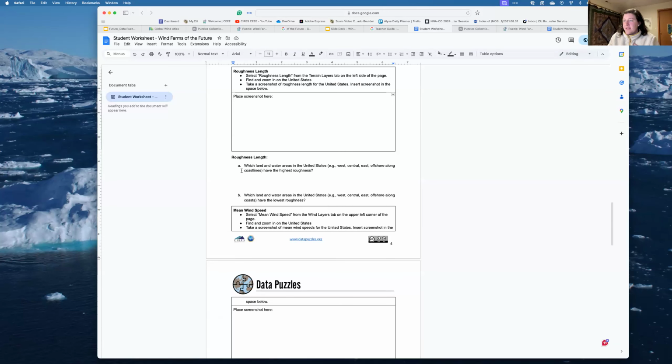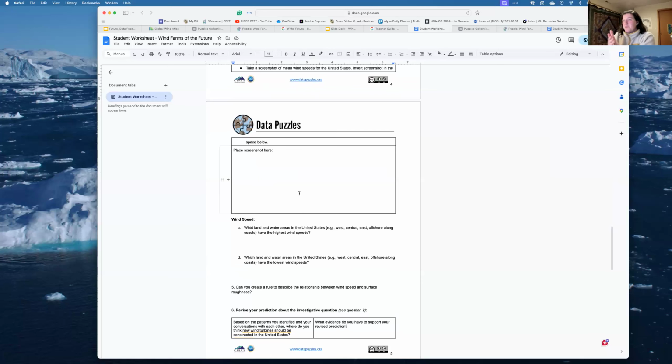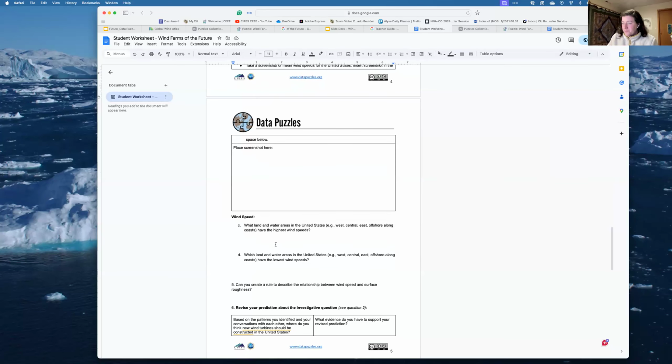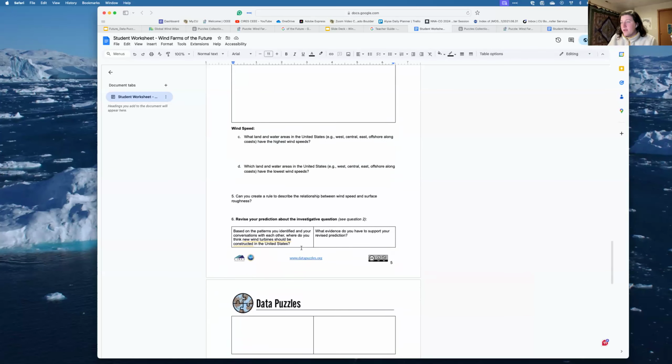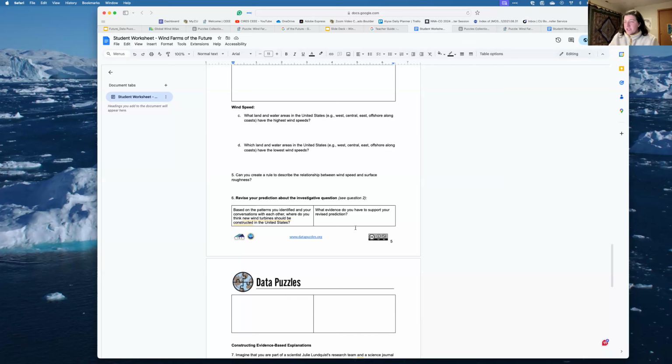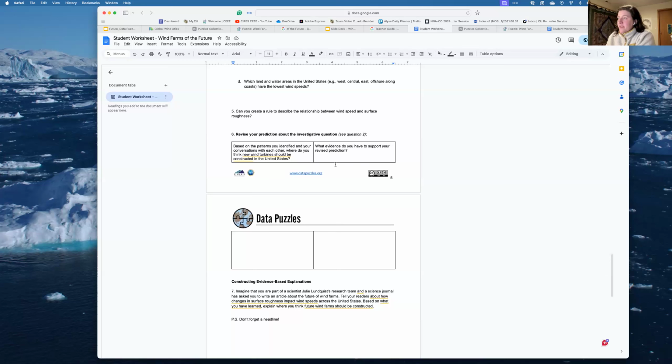And then there are a few questions that ask them to really dig in and look at the patterns that they're noticing and try to understand how those two variables relate to each other and create a rule to describe the relationship. So how does surface roughness impact wind speed? What are you noticing? And then they'll go back and revise their prediction about the initial question. And then give evidence from that wind atlas that supports the changes that they're making in their prediction.